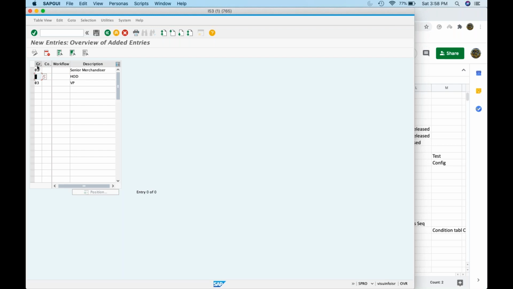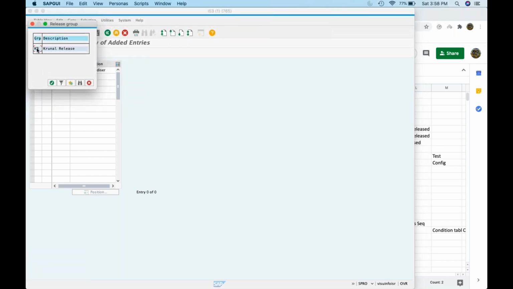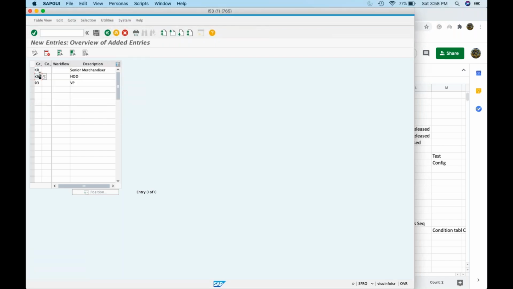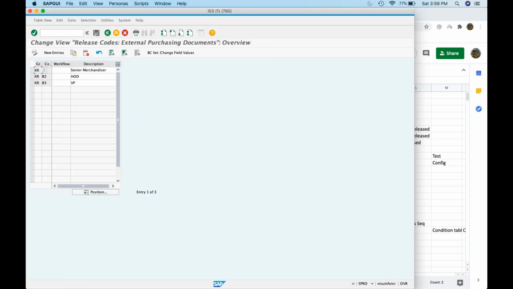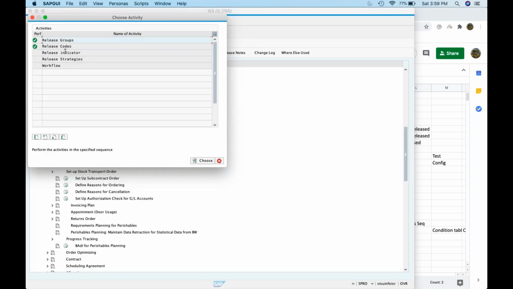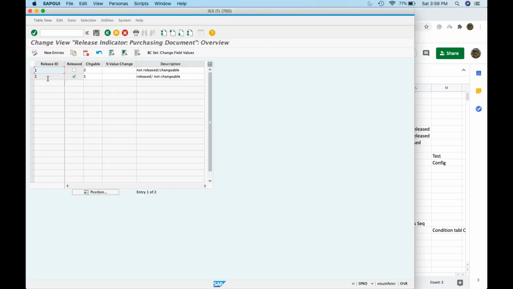What is our release group? Code is 01, 02, 03. Now we have defined which group we are going to use. We have given the class, the different types of code, and the release indicator. We will determine that 2 means it is released, 1 means not released. That's the release indicator.